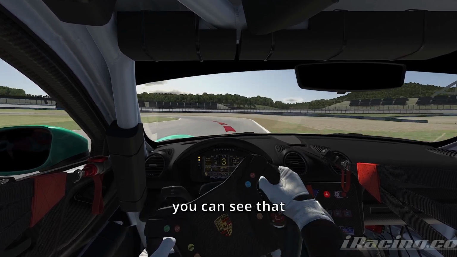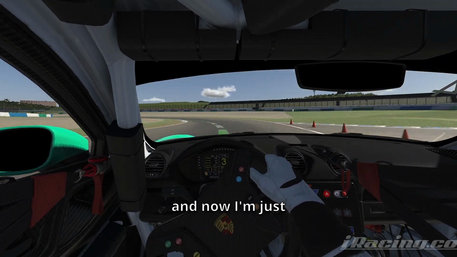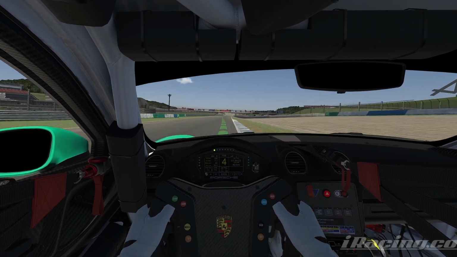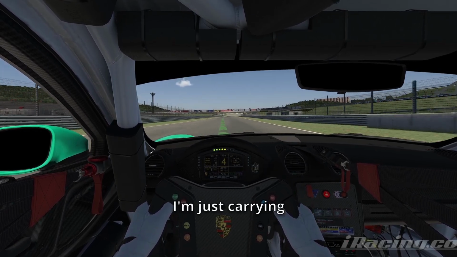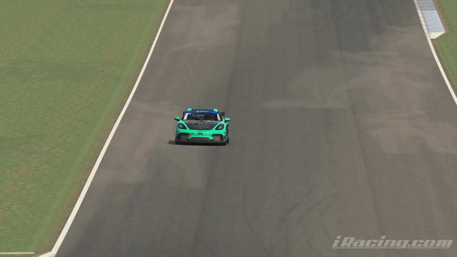Going on board, you can see that I've braked, turned quite early into the corner, and now I'm just trying to maximize my exit speed. All of this long straight after, I'm just carrying additional speed all the way down and gaining time.